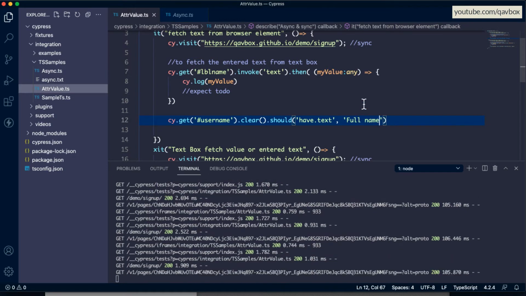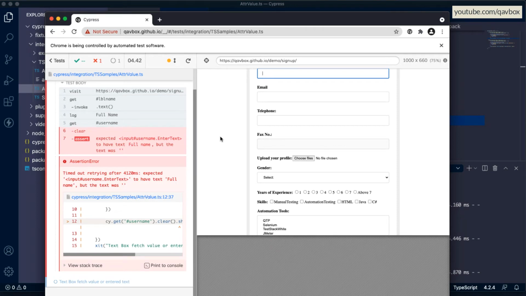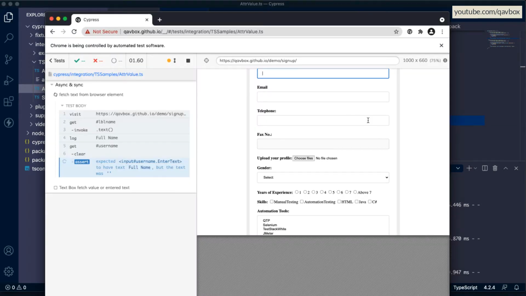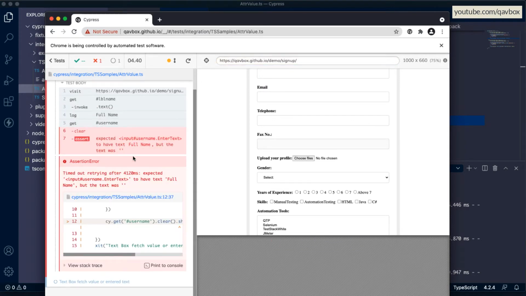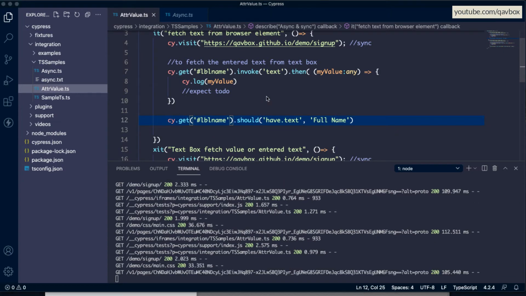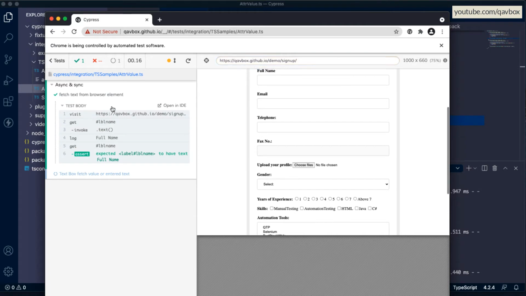Okay, now if I save this one and open the Cypress runner, you can see there is some problem. Full name, I think it is capital. Full name, let's see. Yeah, you can see now it is working fine. Oops, there is some problem. Oops, you know what? I'm taking username. I should have taken this lbl name. This is a problem with the copy paste. Now let's move to here, and you can see it is working fine.